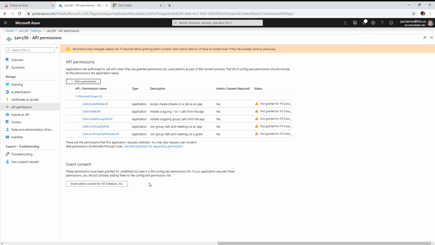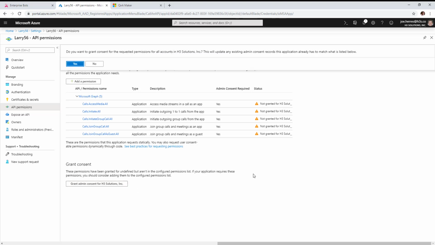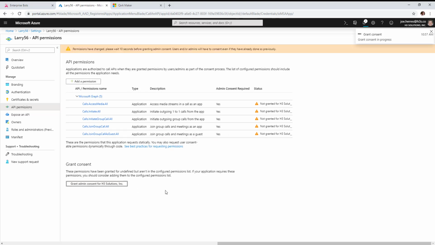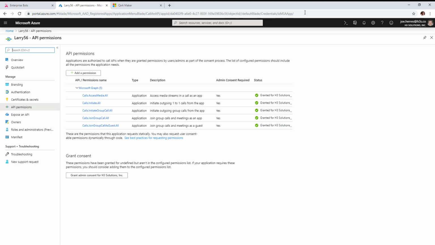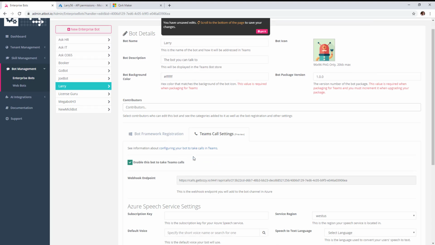We have to grant admin consent to this app to get it to work in Teams. So now we're going to go ahead and click Grant Admin Consent for my organization. Yes. All right, it's been granted. It says it here, it doesn't say it here. We can go ahead and refresh this page just to make sure it's granted. Cool. All right. Next, we go back to our enterprise bot and check out what we need to do next.